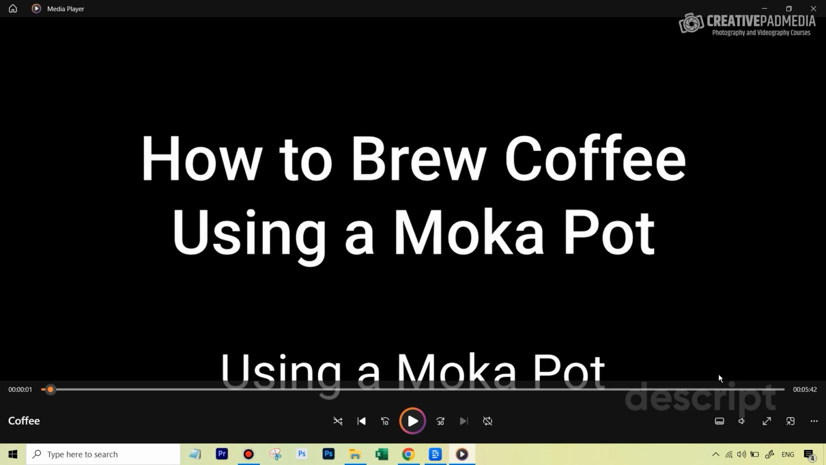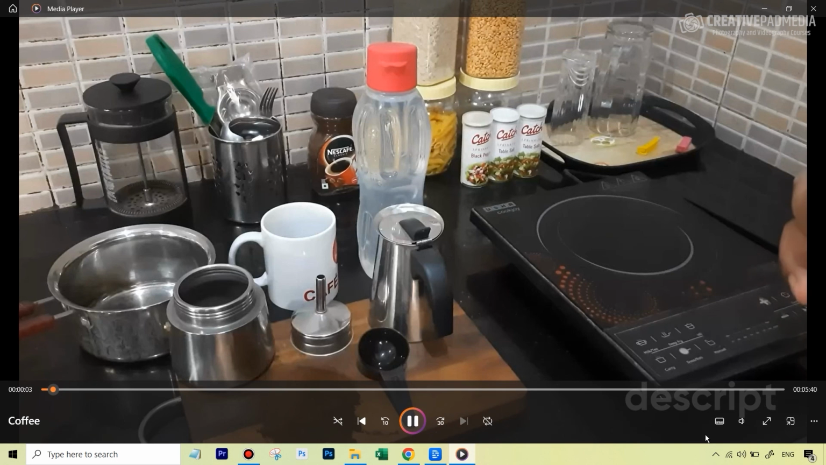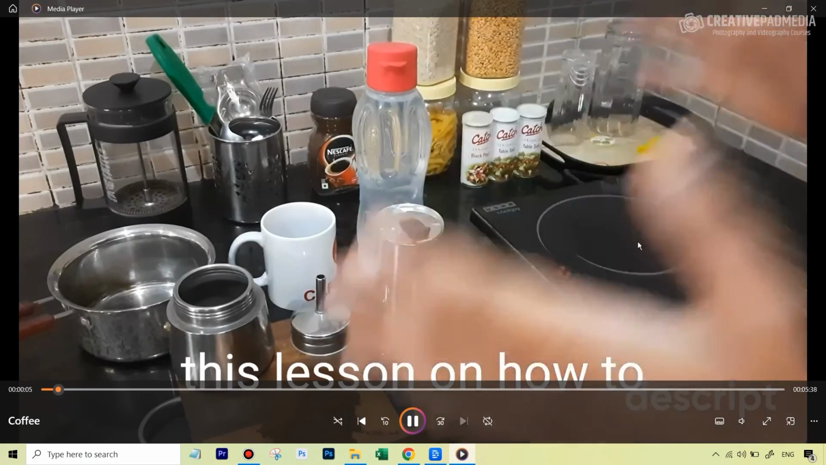Also, for some reason it is giving us the Descript watermark, but I think that only applies to the template. Let's just see this. No, it is actually showing us the watermark. So probably they've removed that feature.